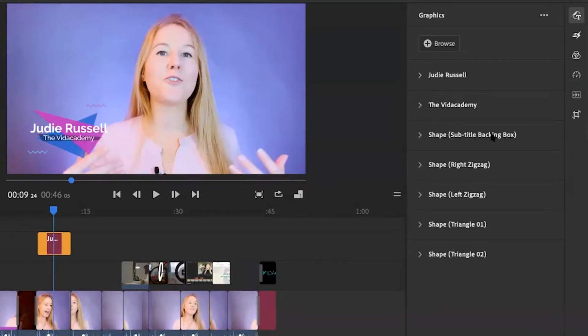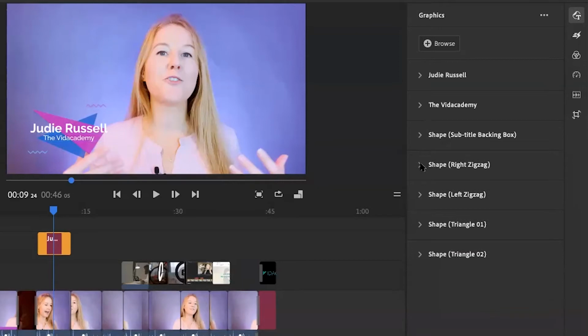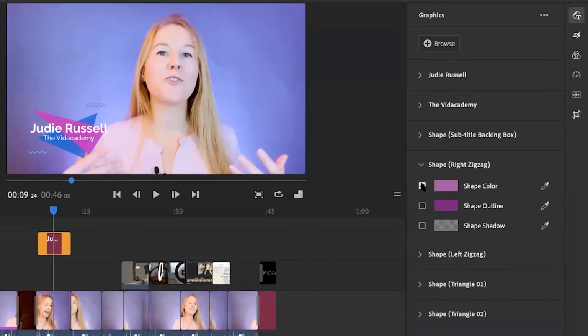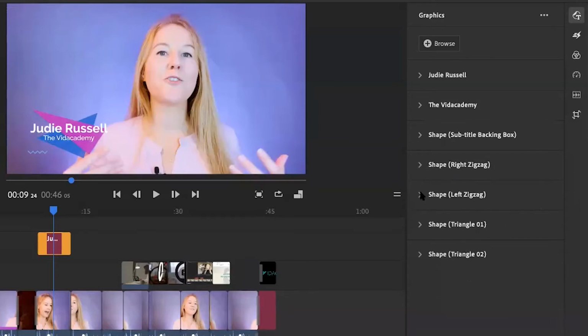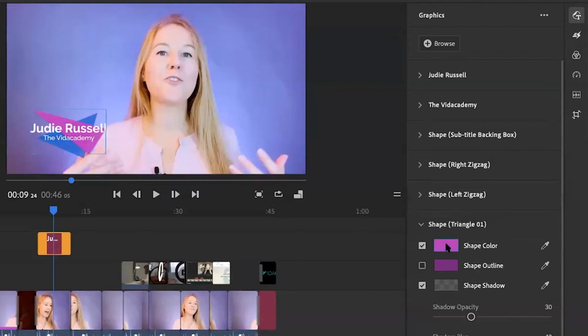Subtitle backing box, so I can actually turn that off to see what it is. Okay, so it's that kind of black box. I actually will turn that off. Shape right zigzag. Yeah, I'm not really into that zigzag thing up there. It's just a bit fussy. I'll turn that off. Shape zig, turn that off. And now it's more my kind of style.